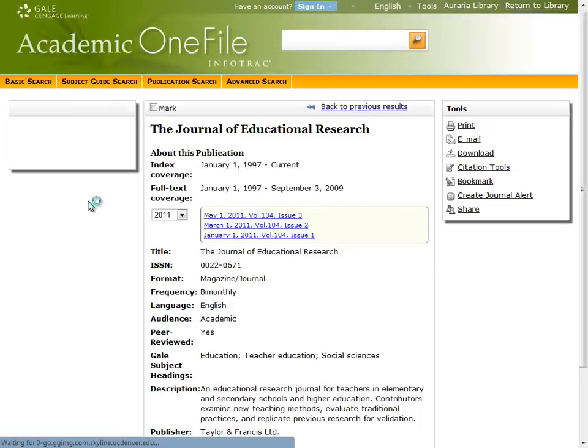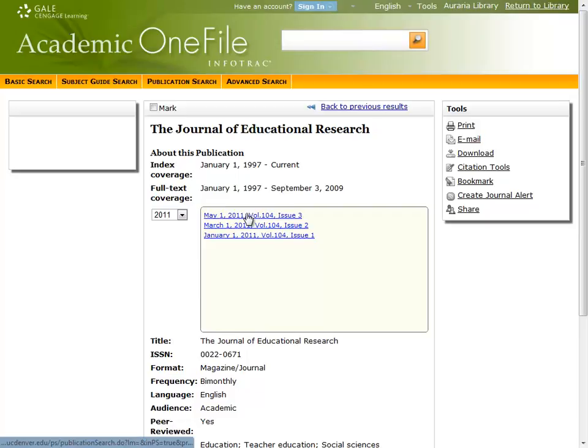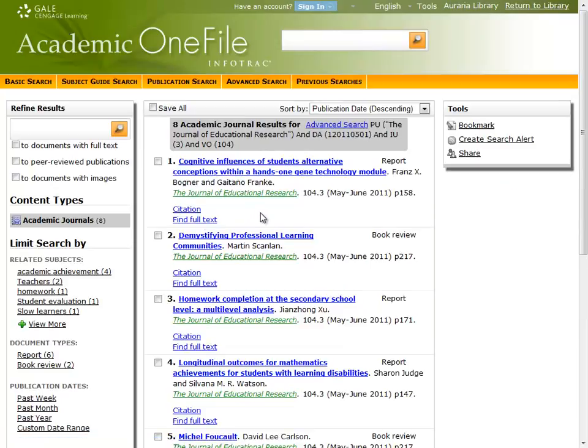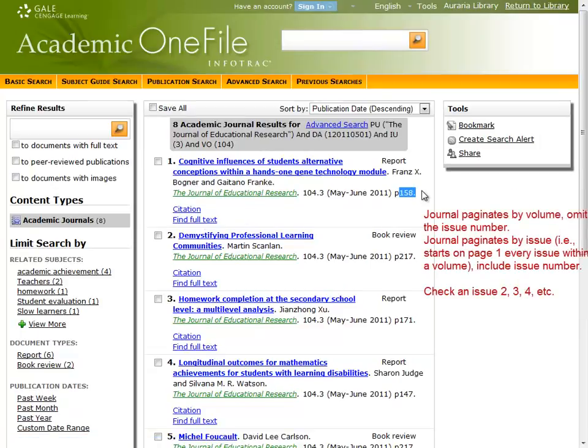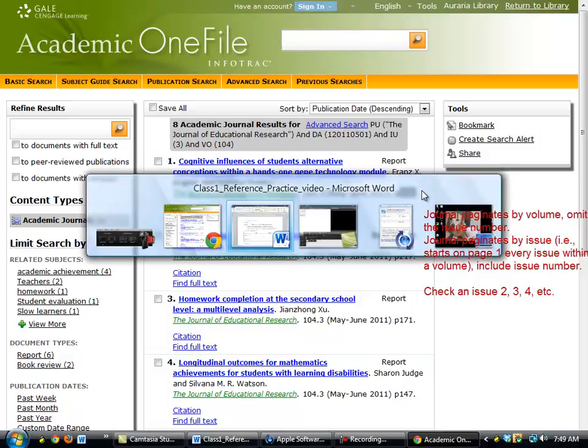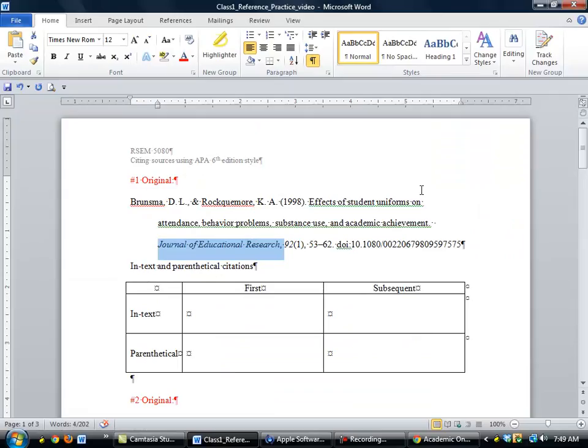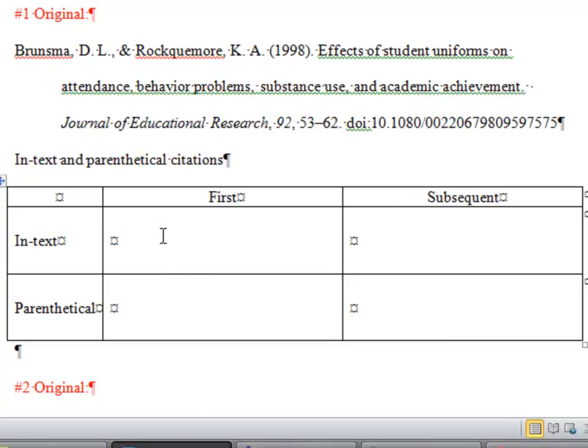I got lots of choices. I just chose the first one. The purpose of this is to check a journal issue that is not number 1 to see if it starts over on page 1. This one does not, therefore I can omit or delete the issue number from the citation. That's it for the first citation.